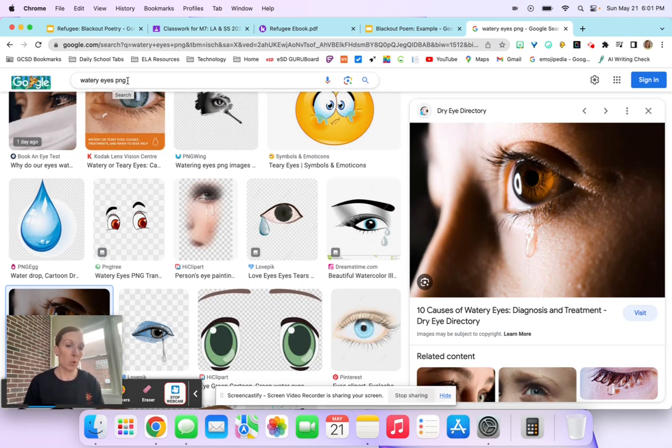And that's going to be important so that it gives it a transparent image, so that you don't get that white box around the outside of the picture. That won't go with your blackout theme here. So I did some searching. I searched for quite a while, to be honest with you. And this is the one that I decided on.